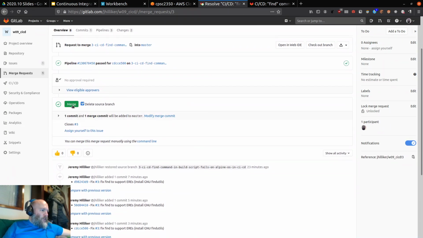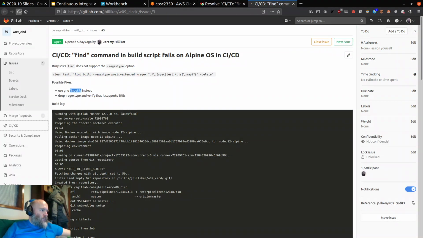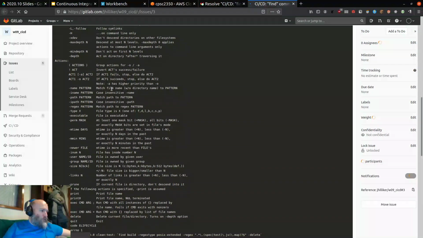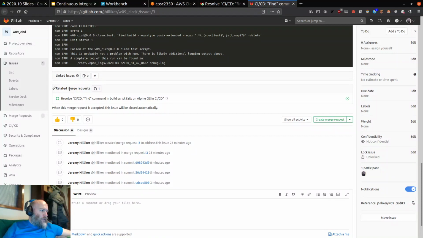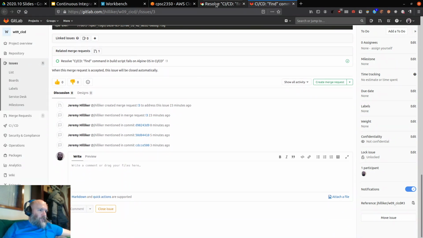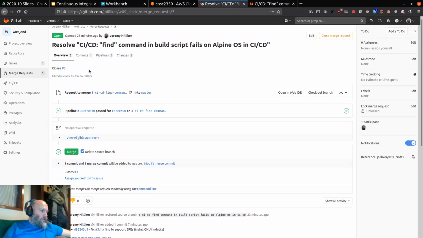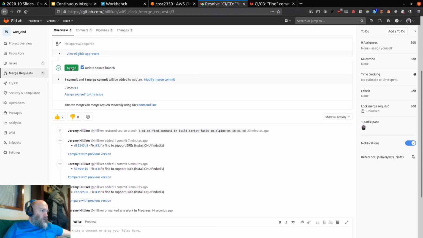Okay, so now it's got this big button merge, and it says it'll delete the source branch. Let's have a look at the issue over here. It's got this really long description of the issue, and then we can see there is a related merge request, and it says it's going to resolve this particular thing. Cool. So let's go back to the merge request. You can see that it's no longer work in progress. It now says resolve. So it's going to resolve that issue. So the only thing to do is to click the merge button.